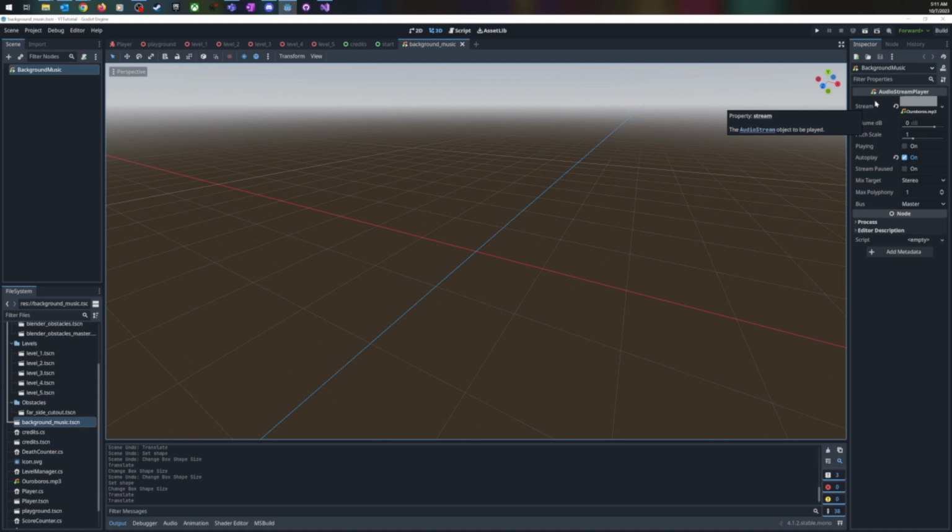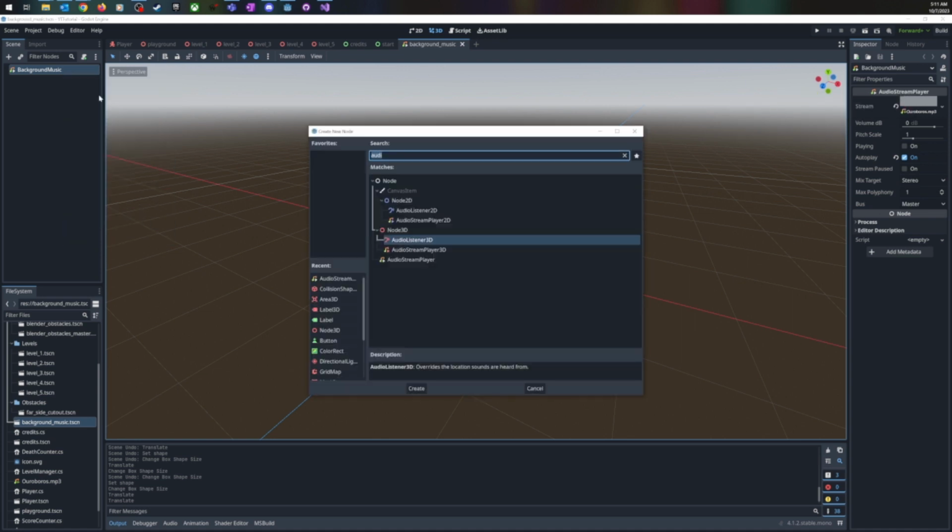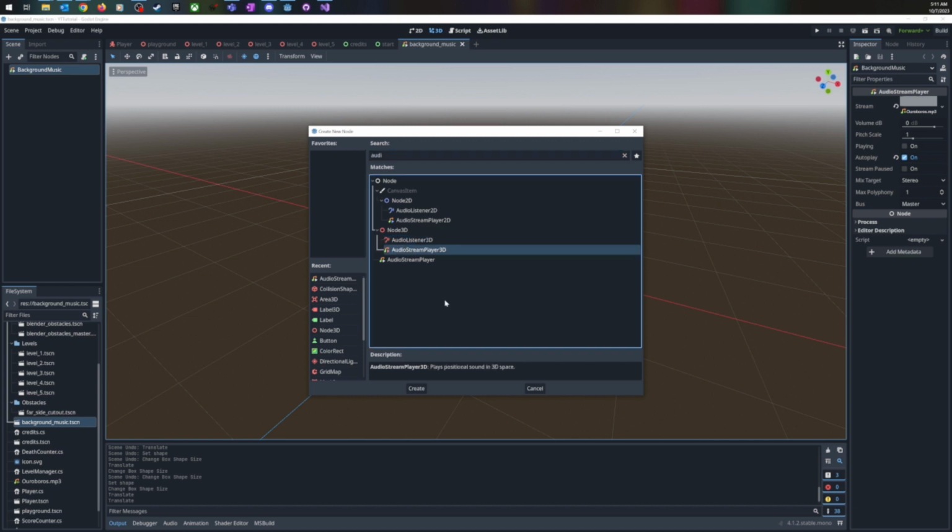And this is an audio stream player. So all you have to do is add child node. If you just type in audio in the search, stuff comes up. And you can see there's audio listener 3D, so overrides the location sounds are heard from. That would be like, if you wanted to attach that to your player, you can do that. If you have like world ambient sounds, and then there's audio stream player 3D. It says right there, plays positional sound in 3D space. So this would be like if you had a specific object that was emitting sound.